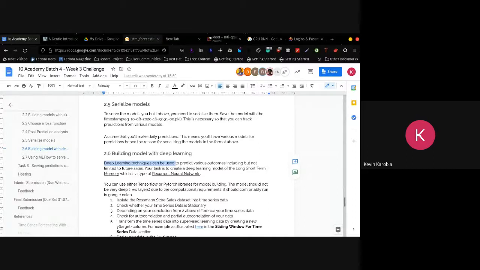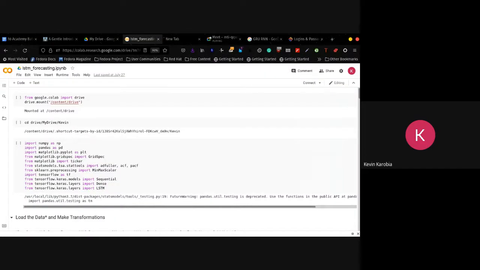So we're going to use an LSTM for this because we're going to solve this particular problem as a time series analysis problem. Okay, let me start with this.